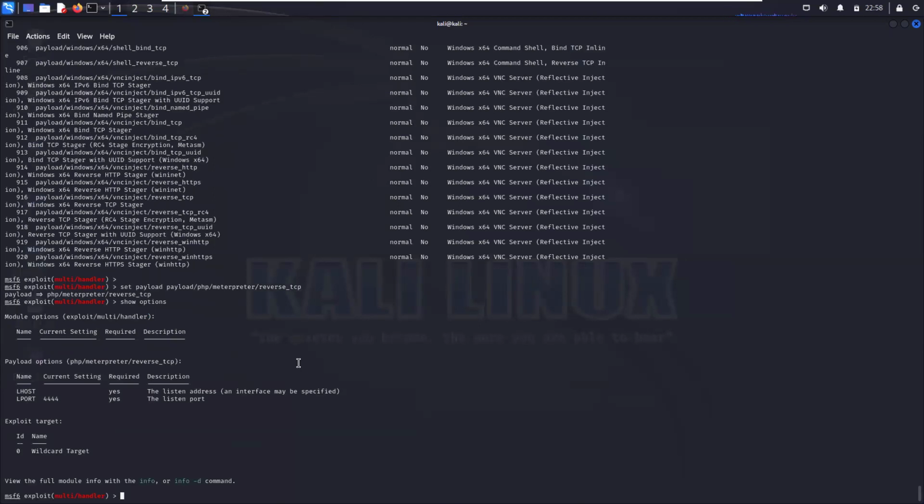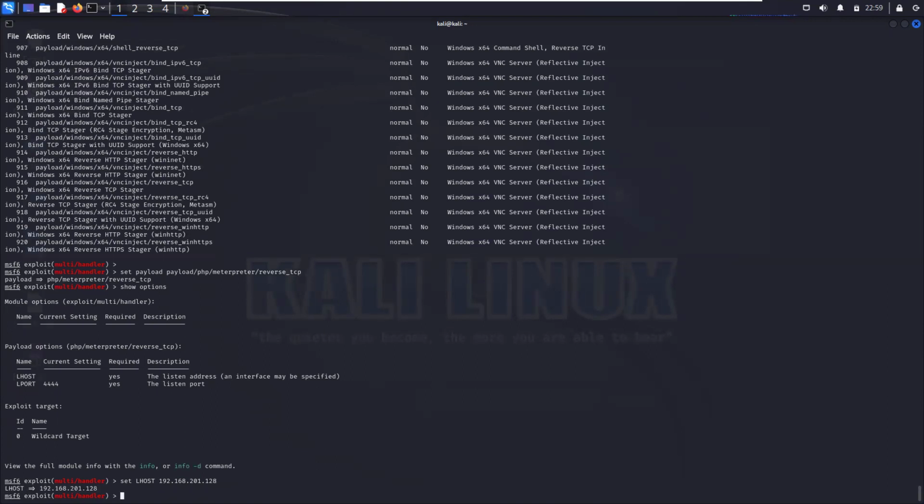Okay, what do we need to set now? LHOST, anyone? LHOST. What is our LHOST? Our IP address, right? So 192.168.201.128, what I remember. If you are not remembering your IP, just go here, open up one more terminal and just run ifconfig. Okay, LHOST is set.